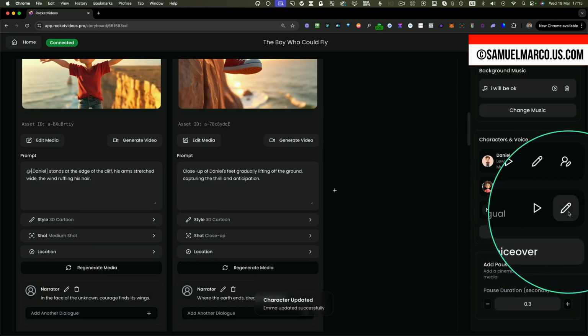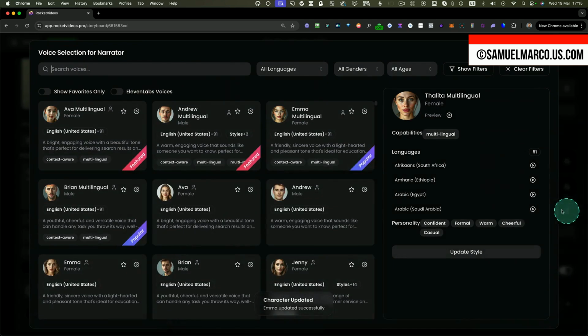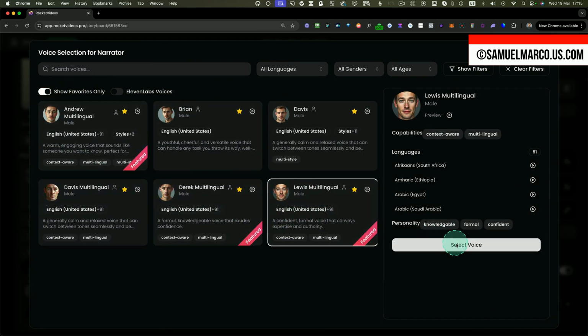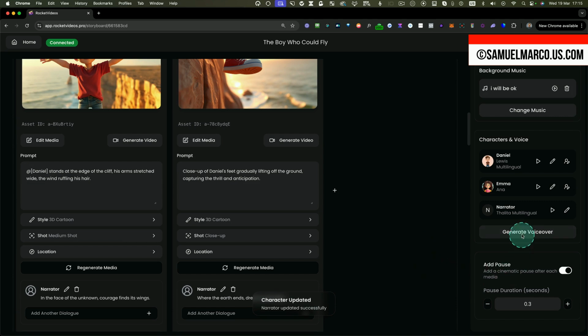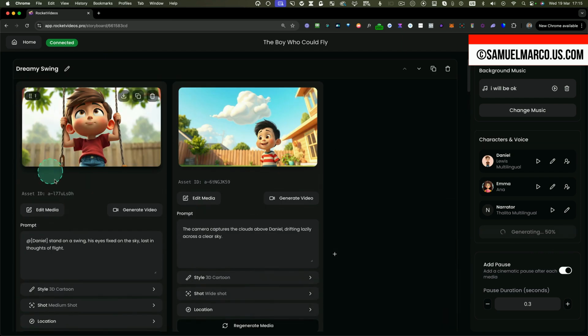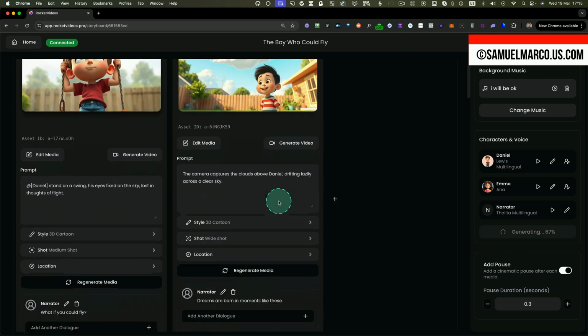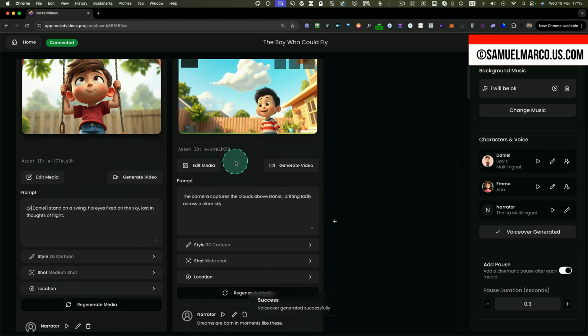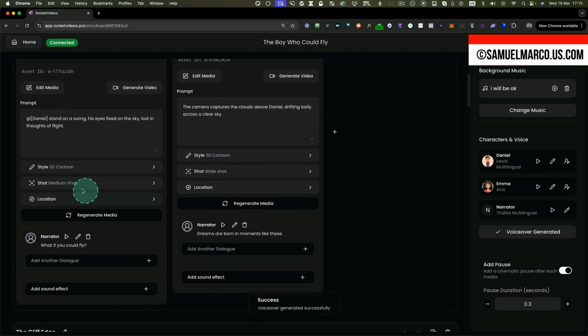And the narrator here, I'm going to select a narrator as well. I'm going to select my favorite voices. And let's say we're going to do Lewis, select voice. And now I'm going to click on generate voiceover. And this will generate the voiceover for all the scenes for me. As you can see, this goes pretty quickly, 83%. And now it's ready. So here you can also play the voiceover.